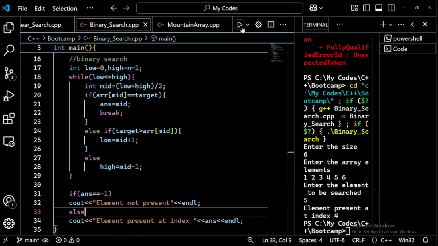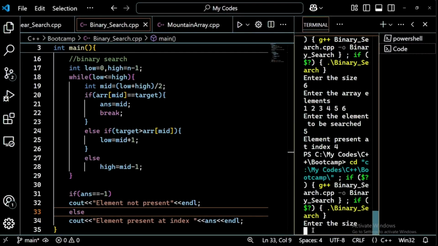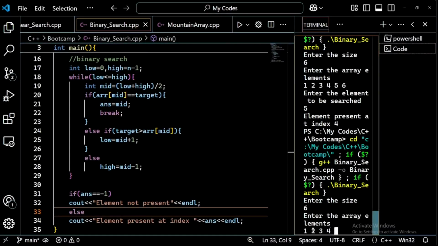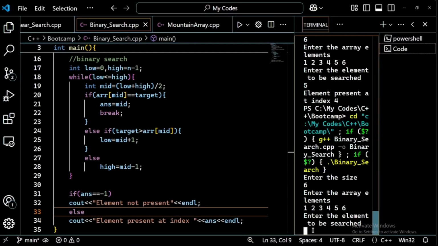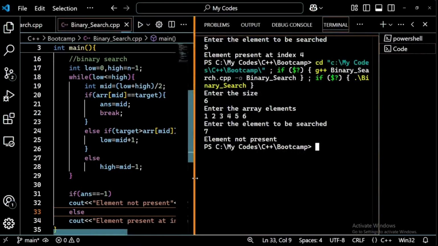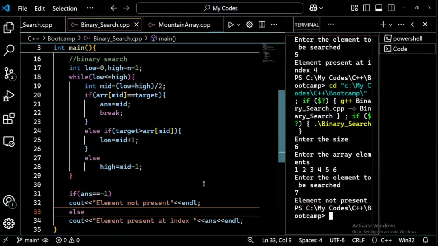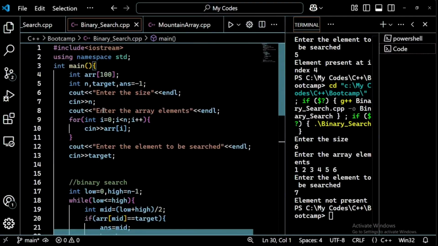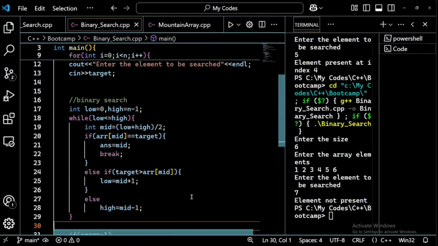And let's now run it again. And this time, let's enter something that is not present in the array. Let's say 7. So element is not present in the array. So our program is running correctly. And this is the binary search algorithm.